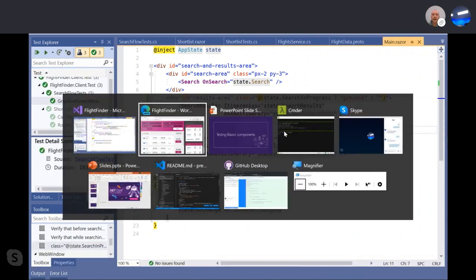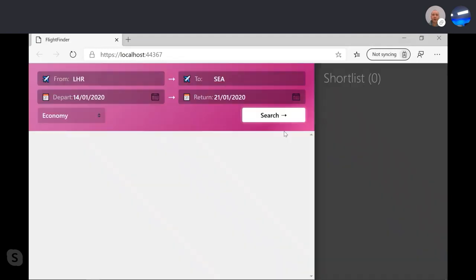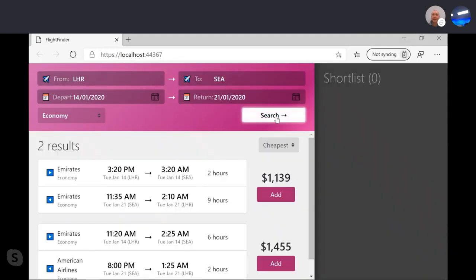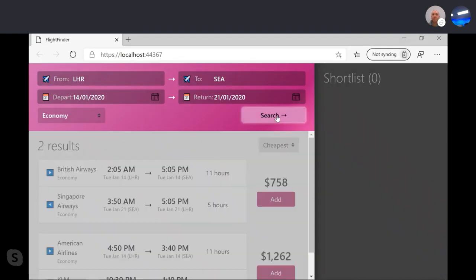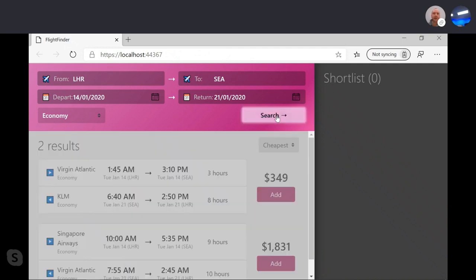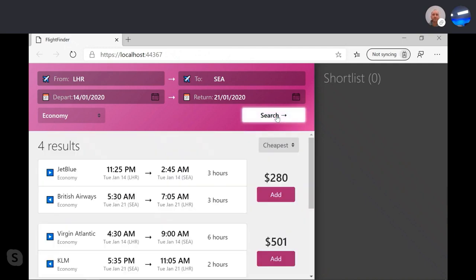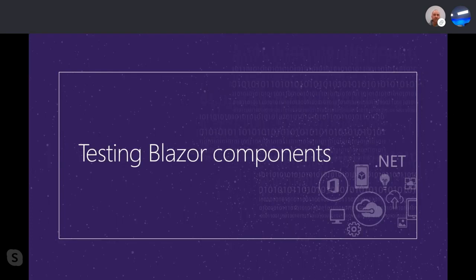So wonderful. And if you want to see that for real in the browser, I can come back and you'll see that now, whenever I click search, that bottom portion becomes grayed out. At least I hope that's coming through on the stream for you. All right. So that's about testing.